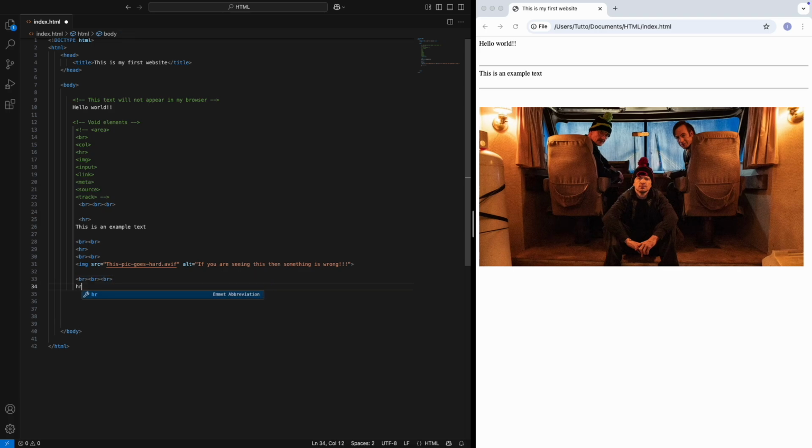We'll add 3 in this case. We'll add another horizontal rule so we can get some practice. And then we'll type in input, and then we'll press tab. And you'll see here the default attributes are type, name, and ID. And obviously we can remove them if we don't want them. In this case, I'm going to remove name and ID as I'm just solely focusing on the different types of inputs that we can get.